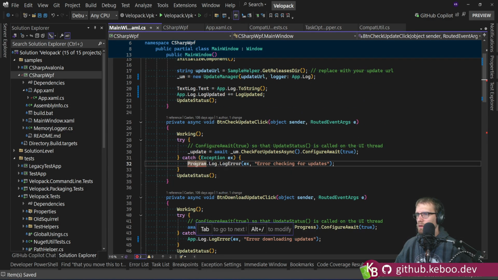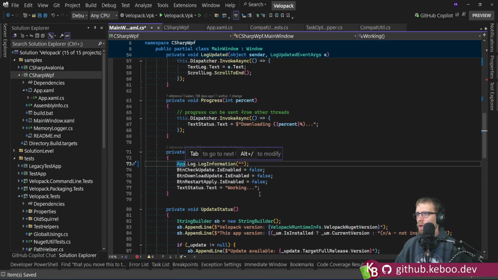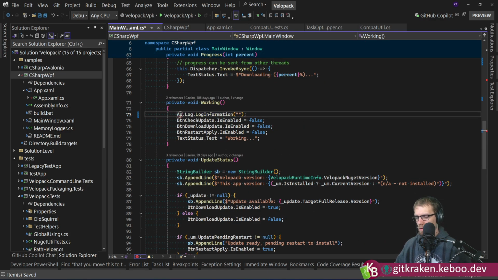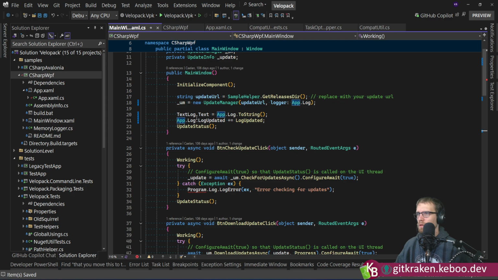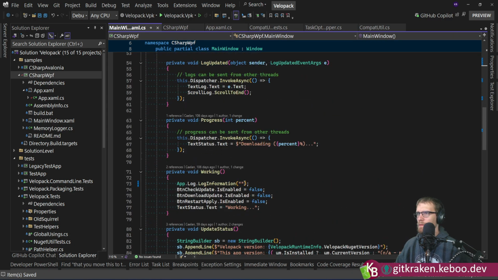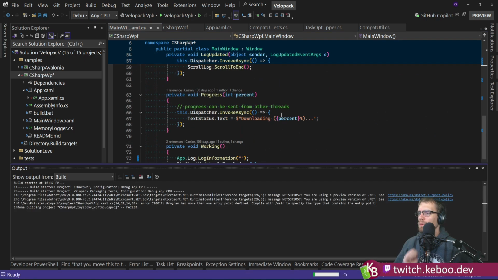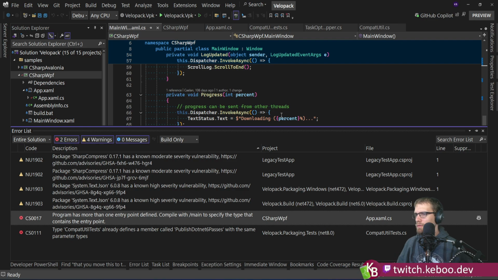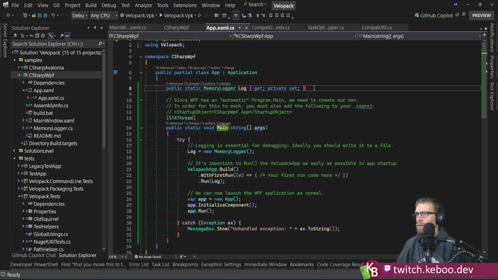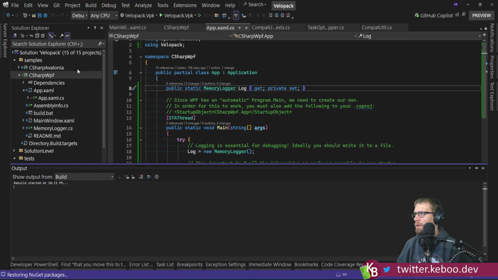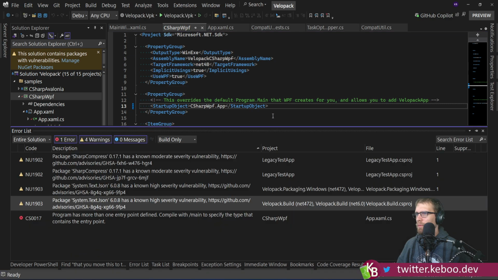Come on, Copilot, help me. You missed one. Or, because it clearly wasn't user error. Thank you. There we go. That cleans all that up. Okay, so compile. More than one entry point defined. Let's clean and rebuild. It should only have the one now.